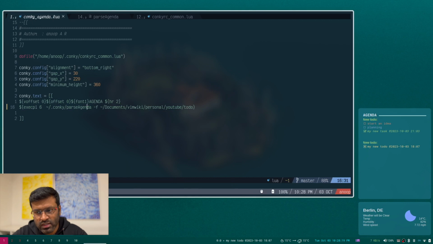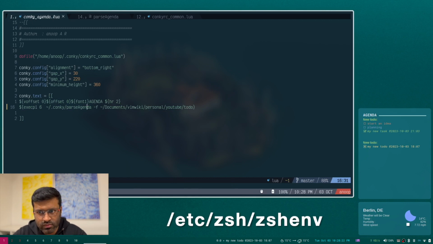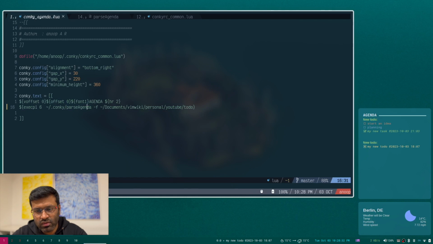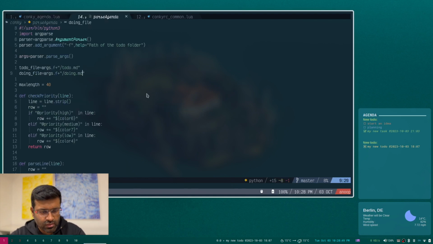I have set that using the ZSH environment file, and also if you are using bash, you can use profile.d and then set a script to set this folder and then pass that into the file. But that's out of scope of this tutorial, so I'm not going to delve deep into that. So let's look at the file.